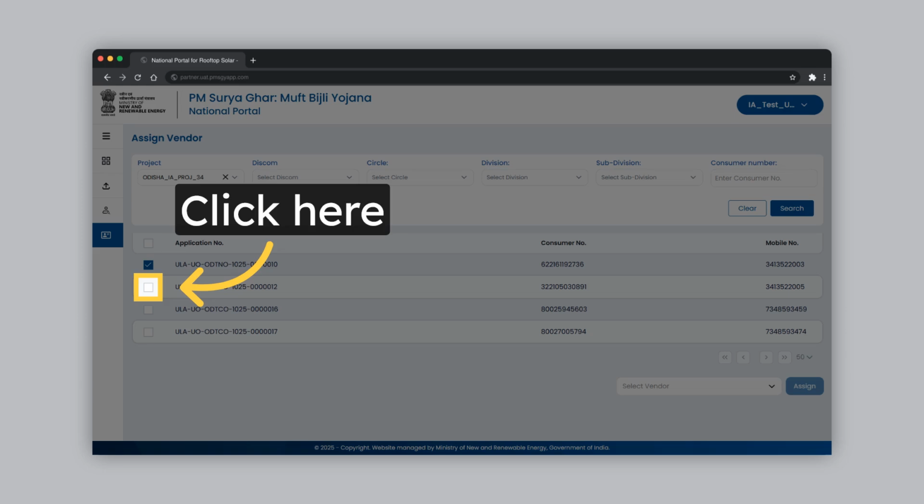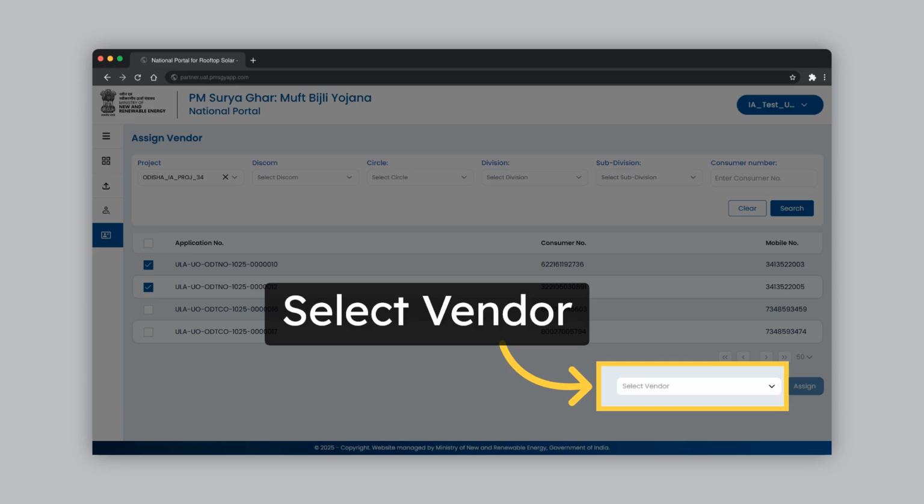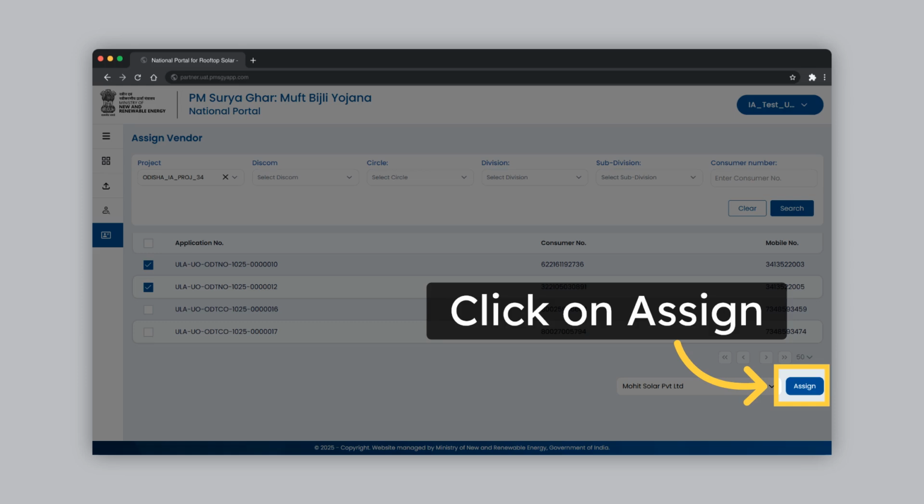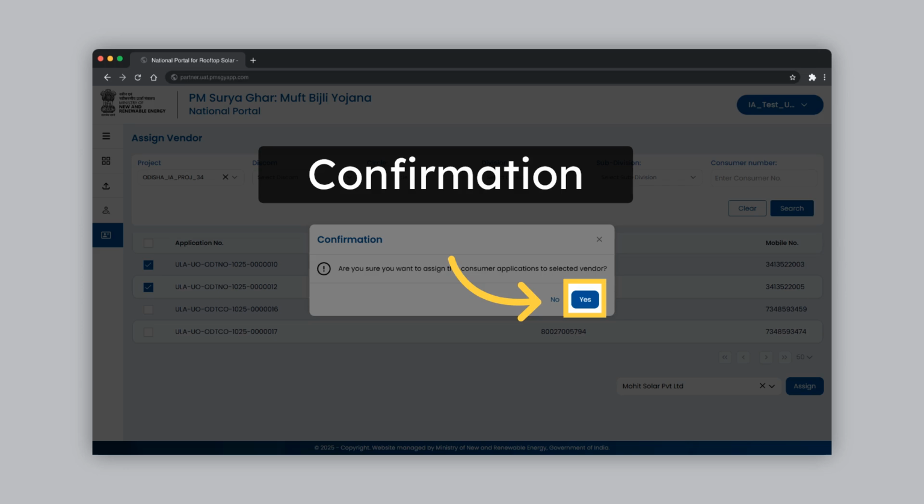You can select multiple consumer numbers and assign them to a particular vendor. Once you have selected the desired consumer applications, you can select the vendor from the drop-down. Once you select the vendor, click on the Assign button to assign the applications to the selected vendor. You will get a confirmation message before assigning the applications.